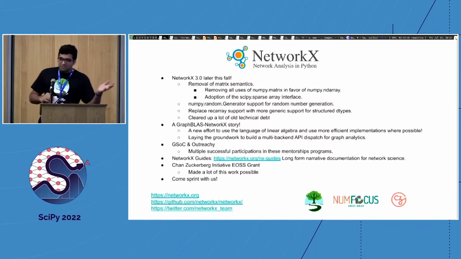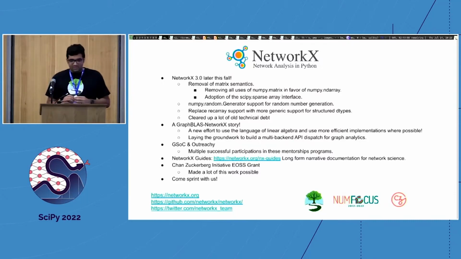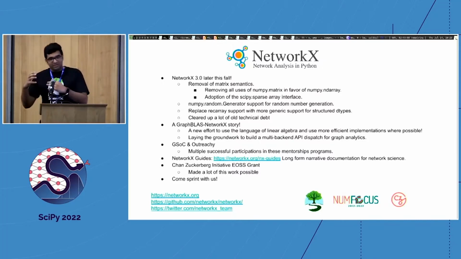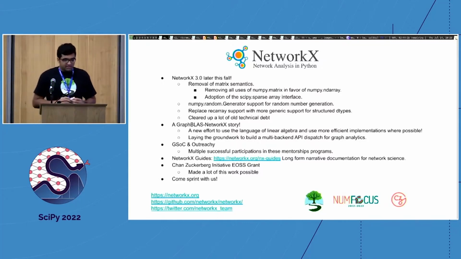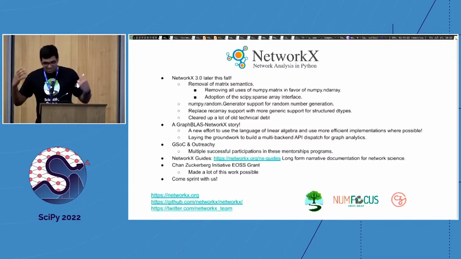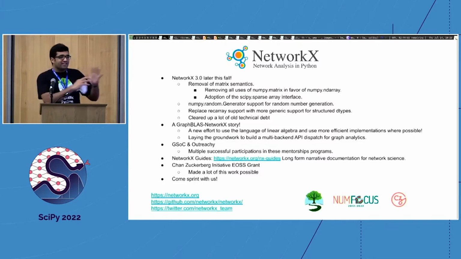And on the performance side, we have been discussing this a lot with the Python GraphBLAS people, and hopefully in the future, if certain algorithms can be implemented in a faster way in linear algebra, we'll start using those implementations, and this will also lay the groundwork for maybe sometime in the future a multi-backend API dispatch system where you can use the friendly NetworkX API and dispatch it to GPUs or things like that.